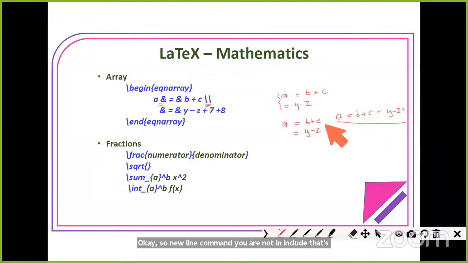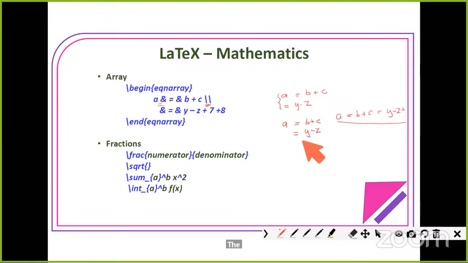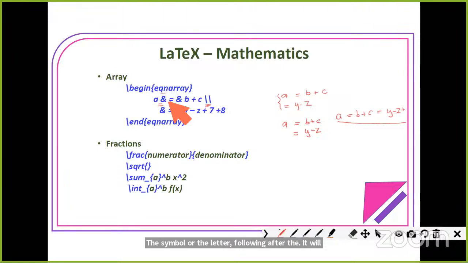Otherwise, if your new line command is inserted, then based on your ampersand position, the symbol or the letter following the ampersand will be aligned. That can be done using the command called equation array, or simply array, which we will be seeing now. And another thing is fractions.